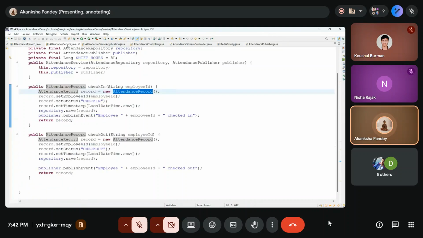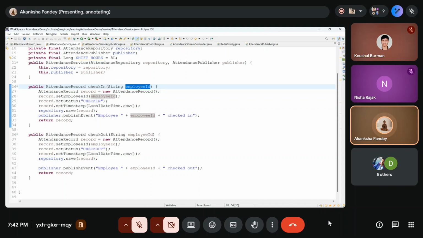Now what is the service doing? Whenever the request, the control from the controller to the service, is passed, the check-in method will go for execution. Here as a parameter, we are using that particular employee ID, which we are reading by using the path variable.